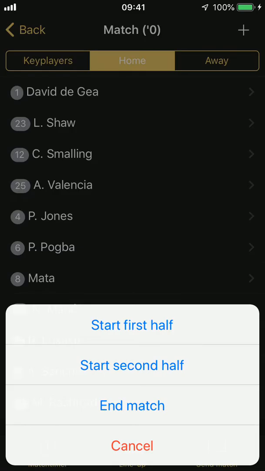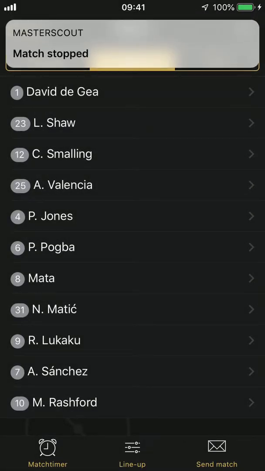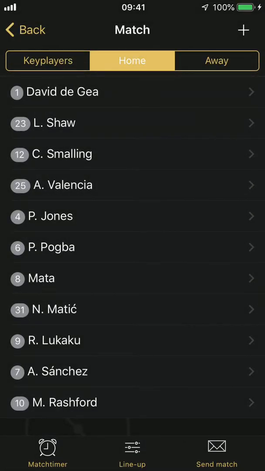If we're done, just press on the match timer and say end match. This gives you a message that the match has been stopped, and so the minutes won't be tracked anymore.